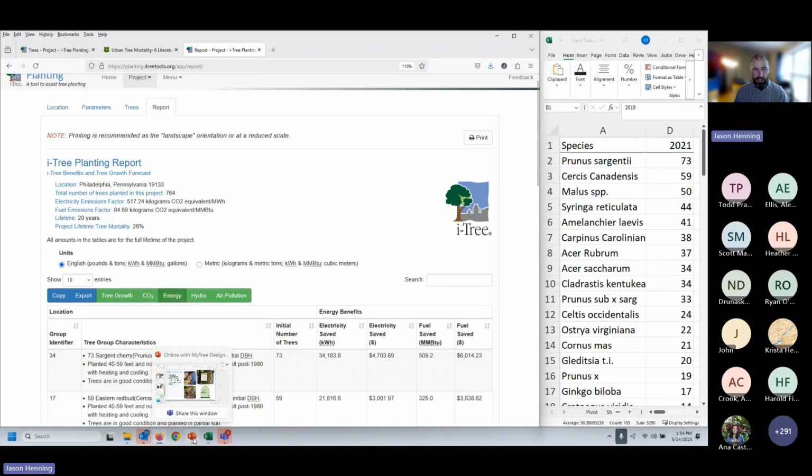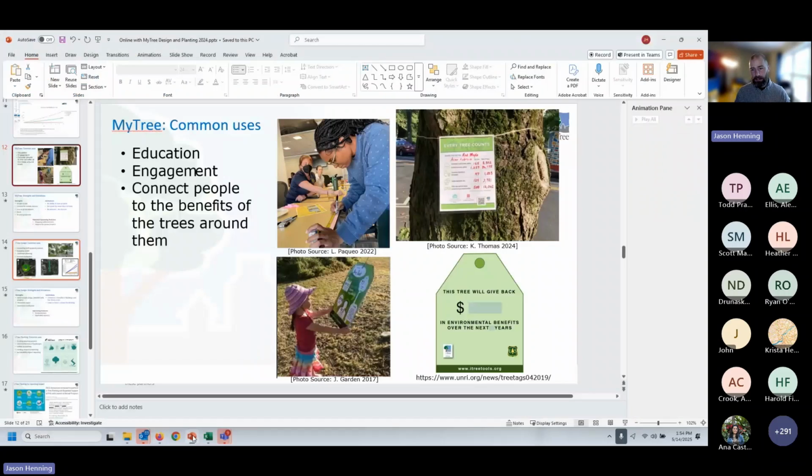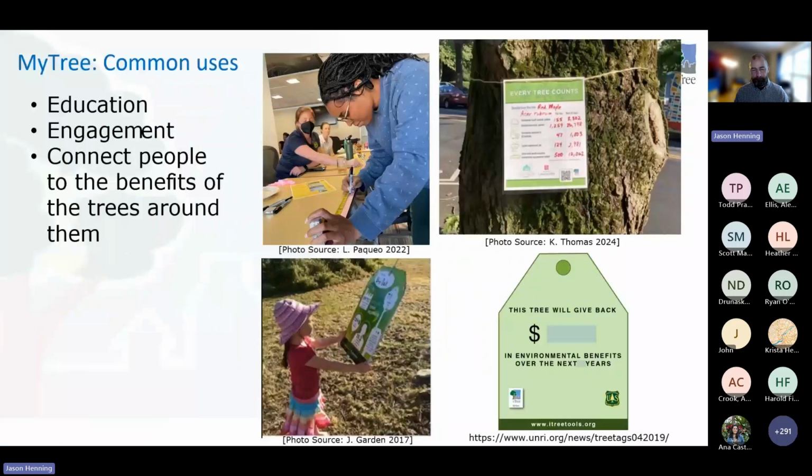So before we run out of time here, I just kind of want to wrap things up talking about how you decide between these tools and just what the different tools are really used for. So MyTree, which Anna went through, that's really useful. We see a lot in education, using it in schools, using it with students. It's really nice for engagement of the public.